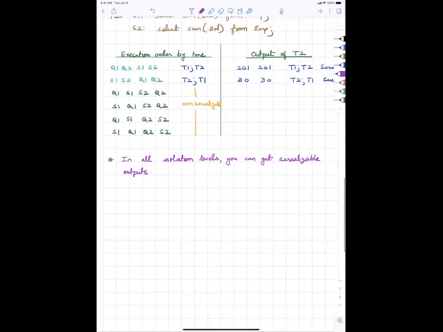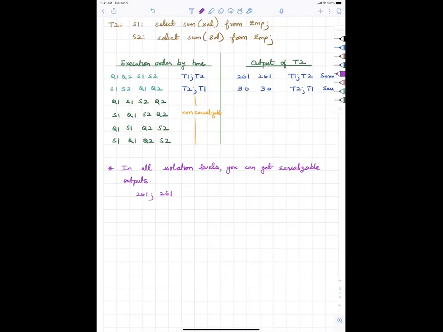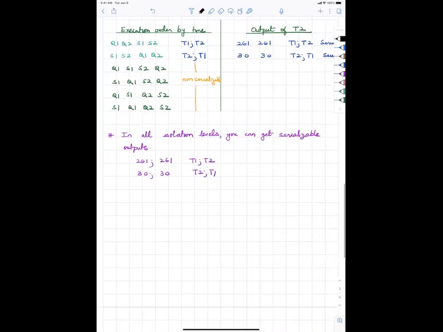And the only two serialization outputs that we have are 261 followed by 261 for x and the sum, which is when you have T1 followed by T2, or you can have 30 followed by 30, which is T2 followed by T1. Okay, so I'm going to do this for every single isolation level. So we'll start, and I'll get to the repeatable read. So I'm going to start with read uncommitted.